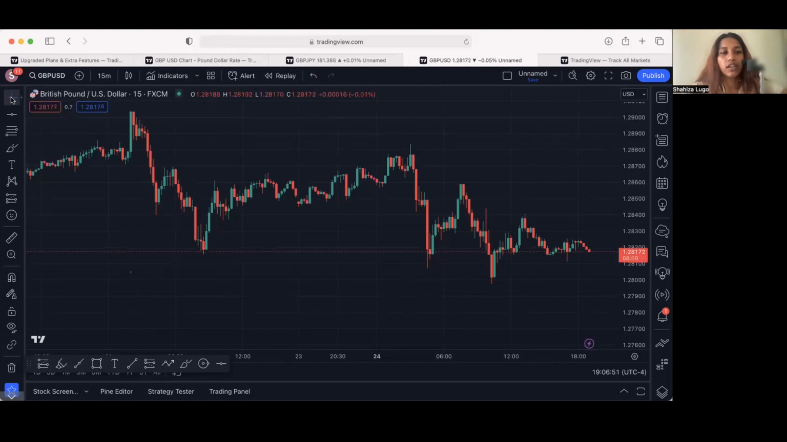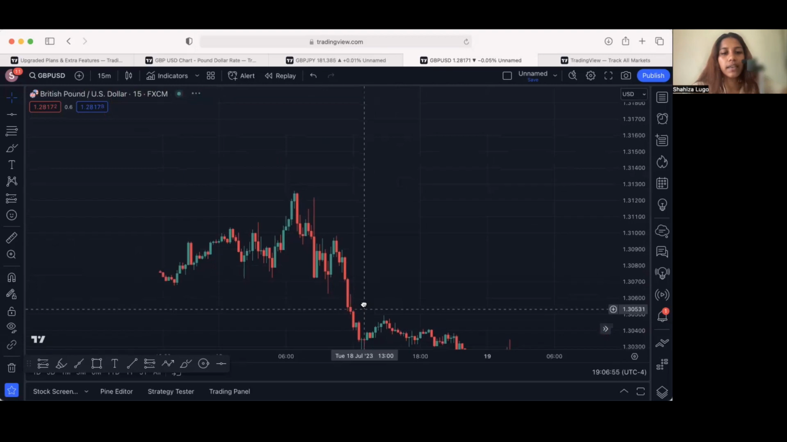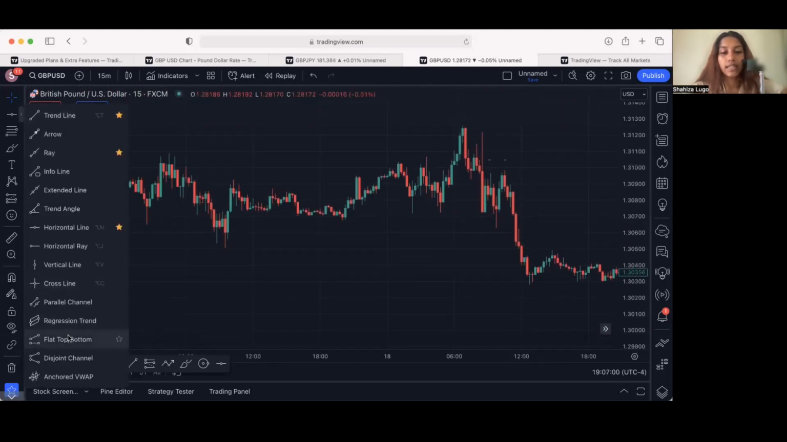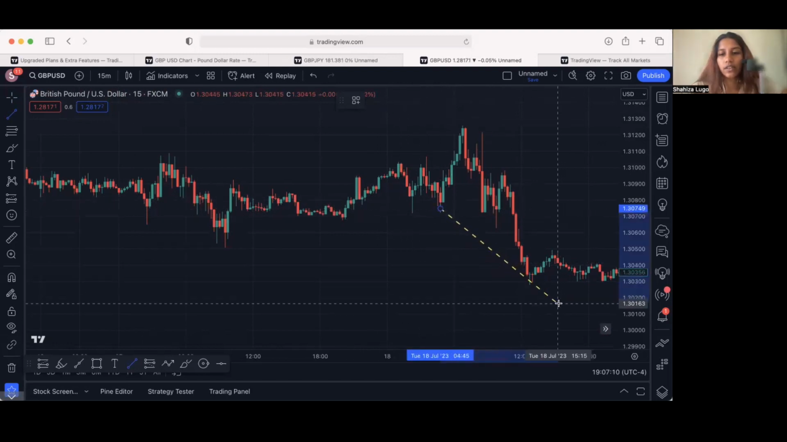And going down, we start off with the cross. This is just to move the charts, pretty much up and down, and just seeing the view of the charts. Right here, we have all of our lines. You can choose which ones you want to use, but I only use 3. I use a trend line, which helps me identify the trend. So it would start from here to here.